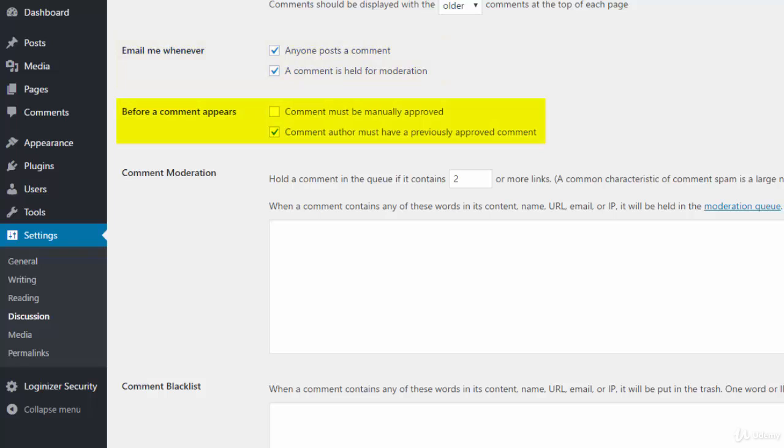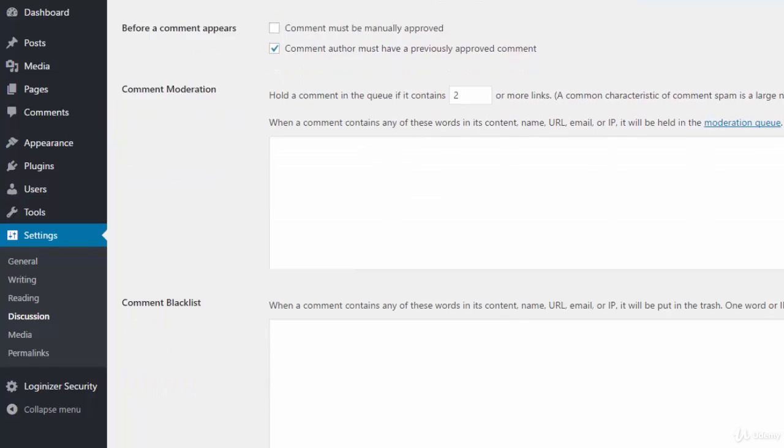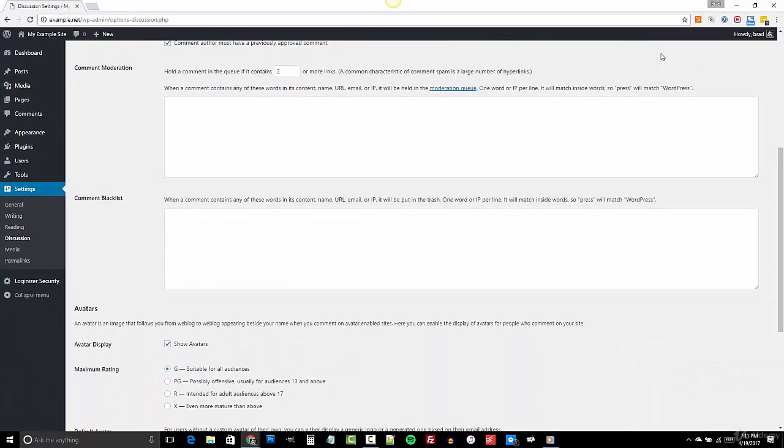Next, you can choose how moderation works. If you check this first box, every comment must be approved before it shows up. If you check the second box, everybody has to have their first comment approved, but they can comment freely after that. And if you uncheck both of those boxes, all comments will automatically post with no approval process on your end. Hold a comment in the queue if it contains 2 or more links. This will help protect your site from spam, and I recommend you keep that at a maximum of 2.